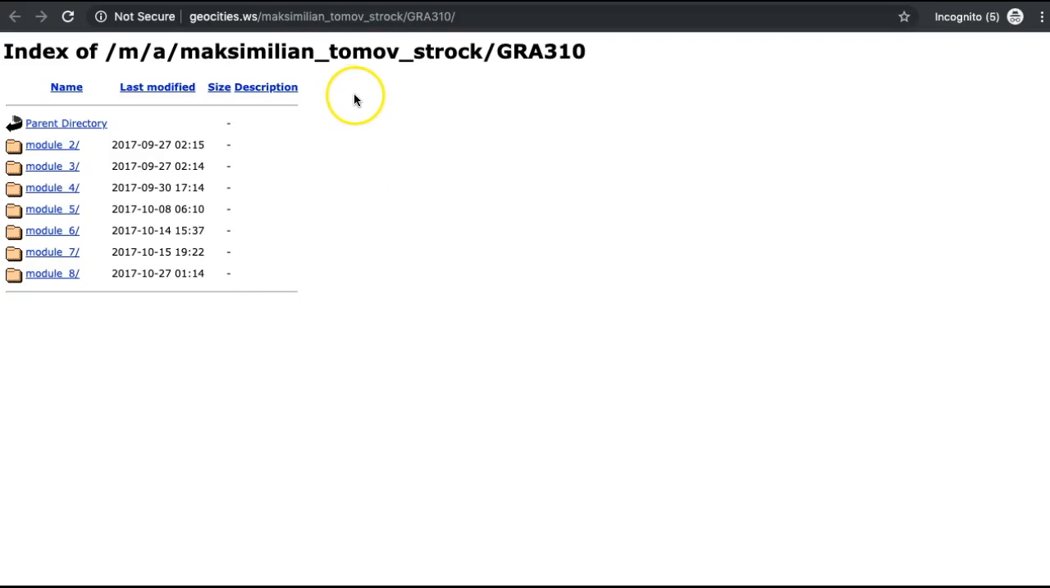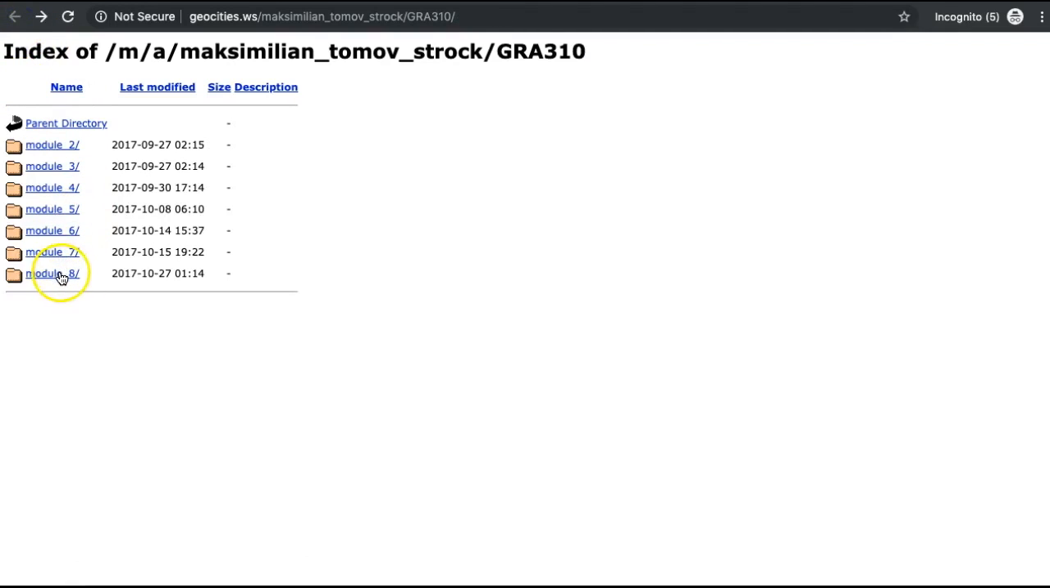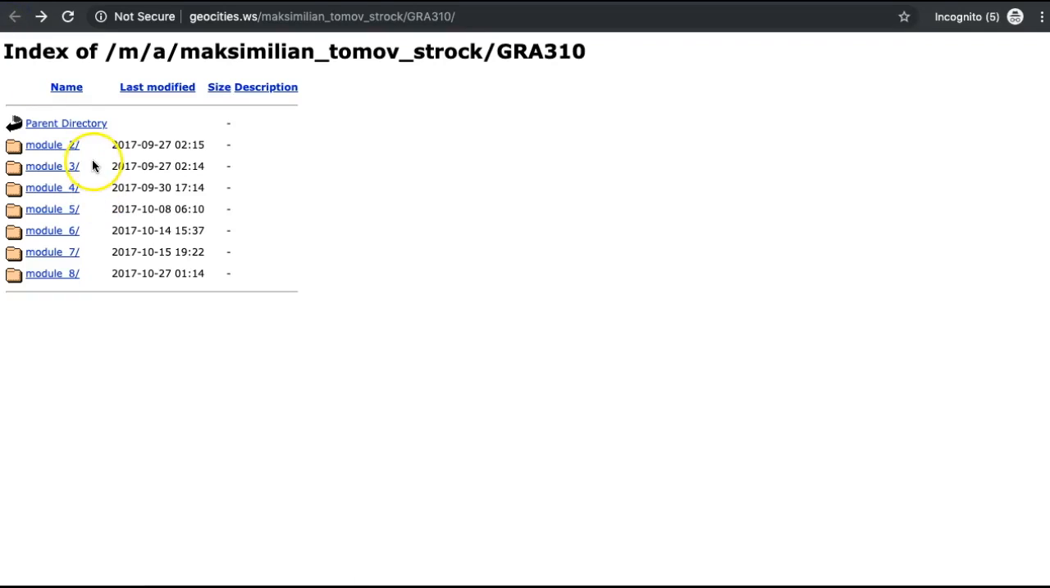This is Max Strzok's Geocities account, and it has his file organization. And it's by module. So if you take a look at module 2, you'll see that he has his developing page of HTML. You can click on that to view it. And all the way up to week 8, say, where he's got his full-fledged website. This is for Town Restaurant. This is impressive, and I show this to you because his file structure is exemplary. So you might want to anticipate putting your files in folders.